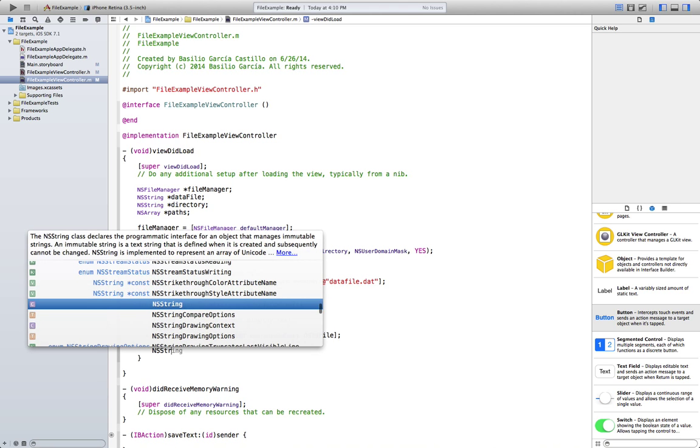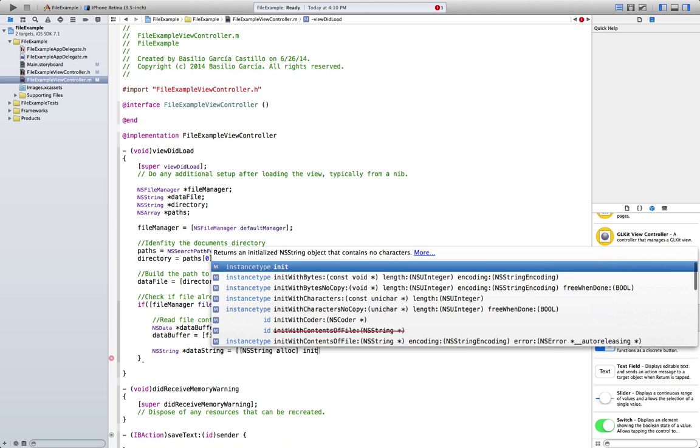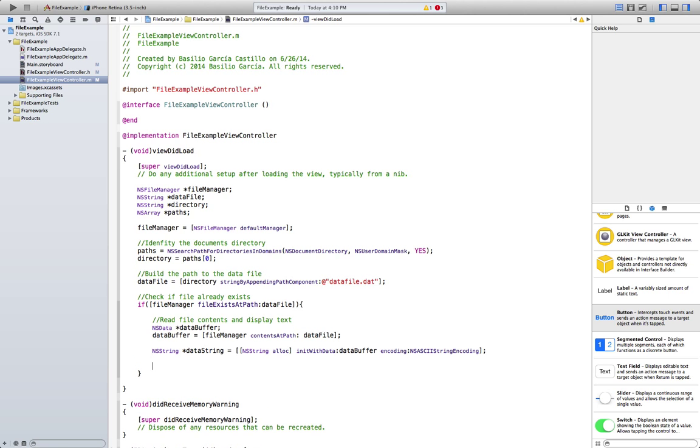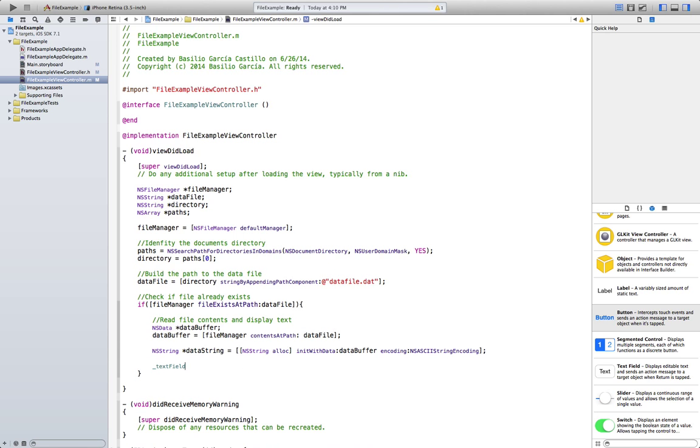Now in a string, dataString, NSString alloc initWithData dataBuffer, encoding just ASCII. It's ASCII string encoding because we're going to save a string. And sorry, textField's text is going to be equal to dataString.